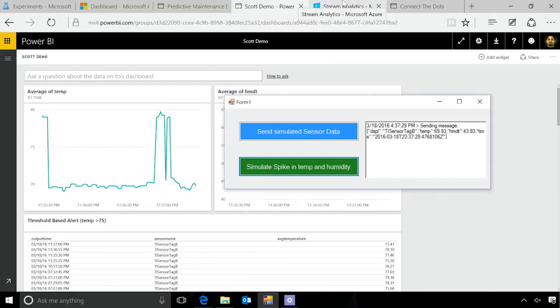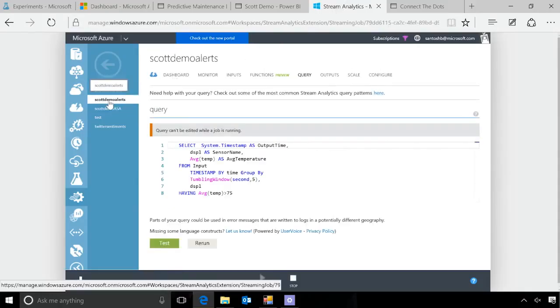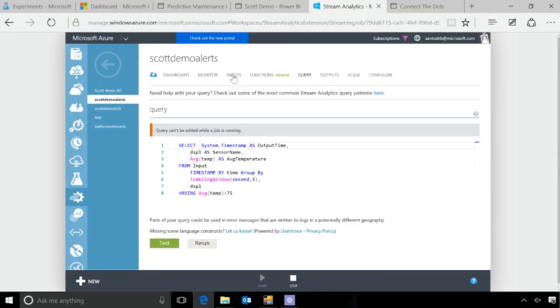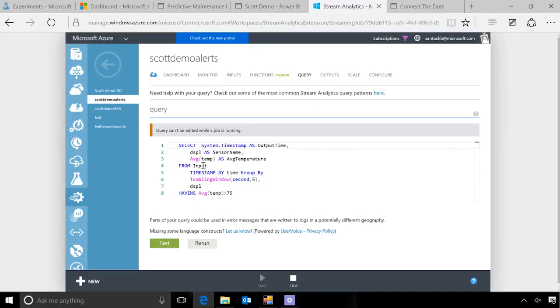So let me show, how do I show the logic for this? For this, I have another job that I have created. This job is also reading from that same event hub. And this is what the job is doing. It is basically saying, whenever the average temperature in a 5-second window is greater than 75 degrees, then I want to create an alert. So I am again going and saying DSPL as a sensor name I want to write for the alert. I want to take the average temperature at this time. I want to use the time which was generated in the sensor. This is a very important thing in stream processing.